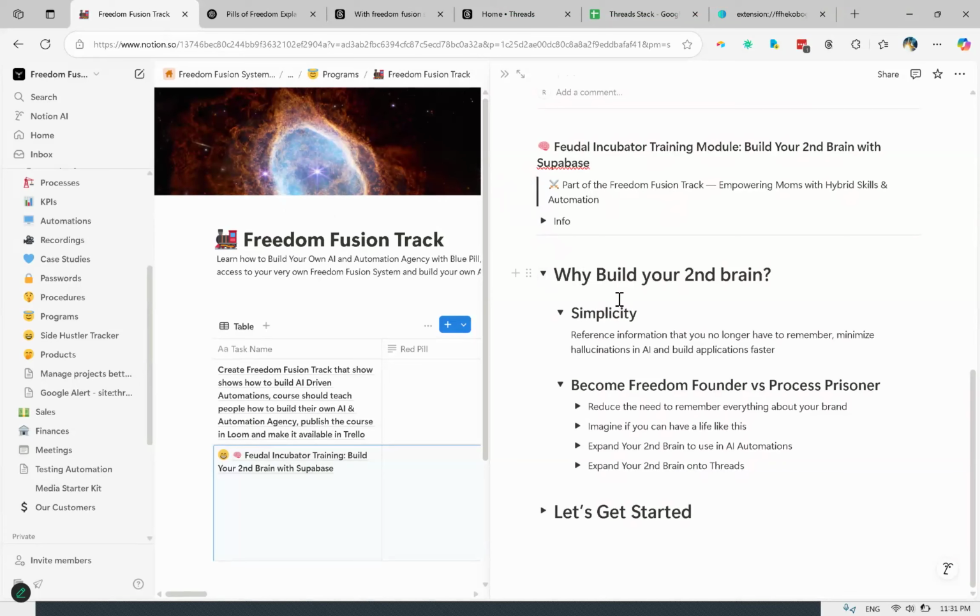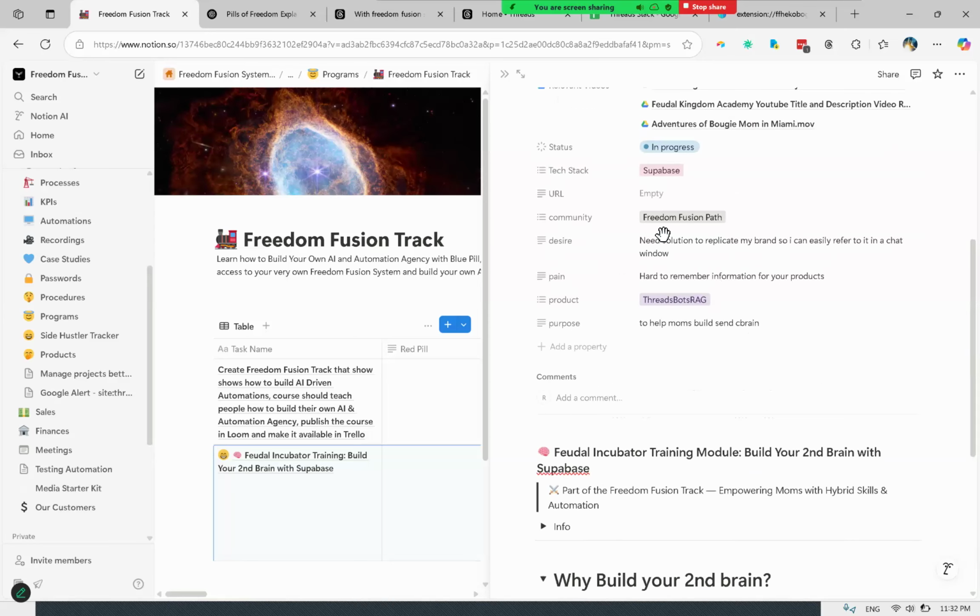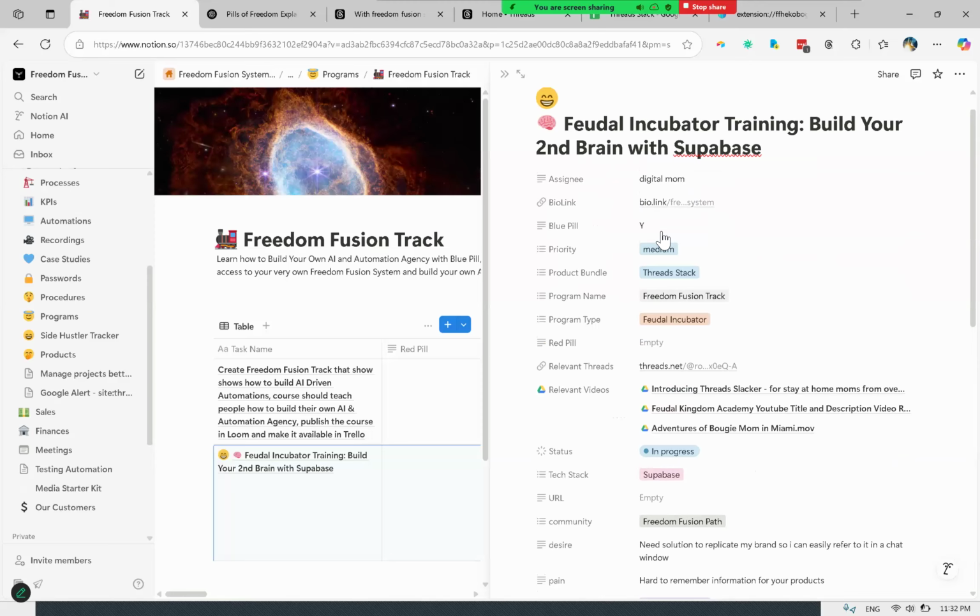But Freedom Fusion Digital is the only Feudal incubator that takes a combination of different types of hybrid skills with hyper focus on digital marketing. But the idea about connecting with brands is actually across all of the Feudal incubators, as well as across Feudal Kingdom Academy. So in simple words, if you get very good, what I could do for you is help you get connected with some of the luxury brands, moms, bougie moms.